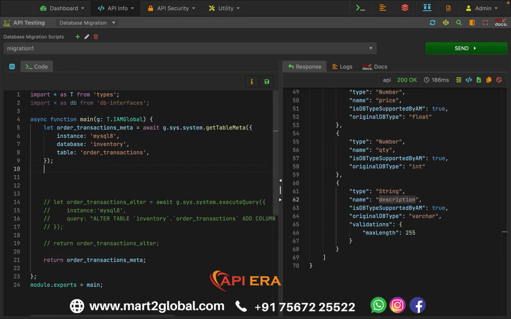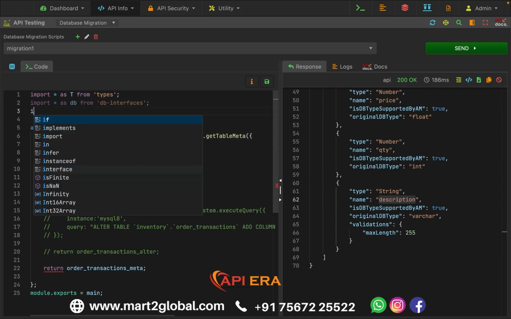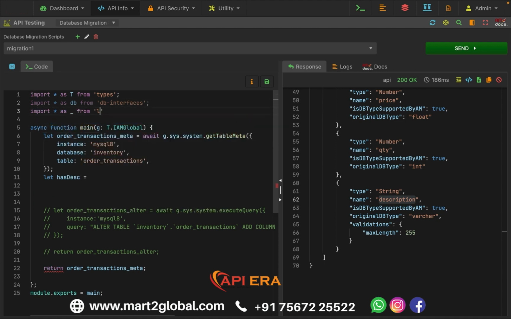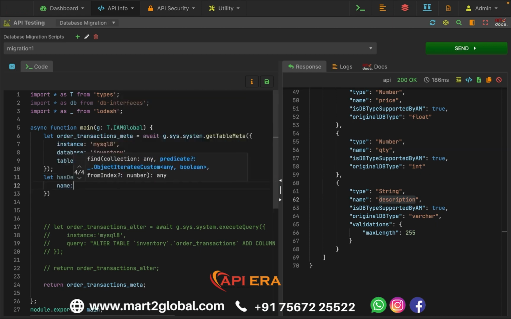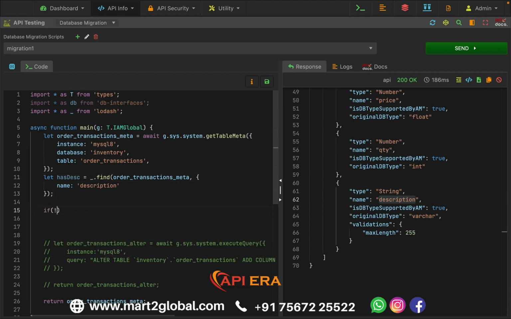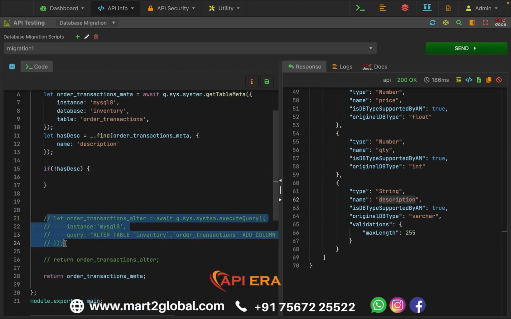So we'll create one variable, let hasDescription be equal to underscore. Let's import the Lodash library. Underscore dot find in orderTransactionsMeta where name is description. So if we have a description column, we'll get that here. If we don't have the description, only in that case we'll run this script.